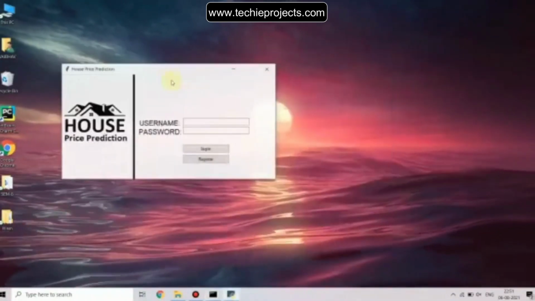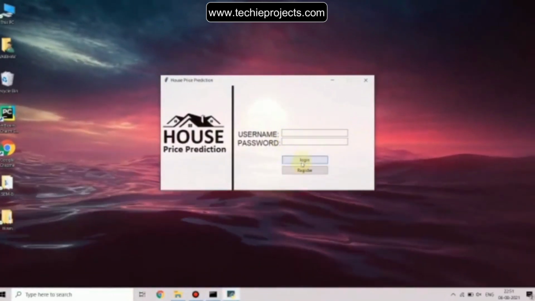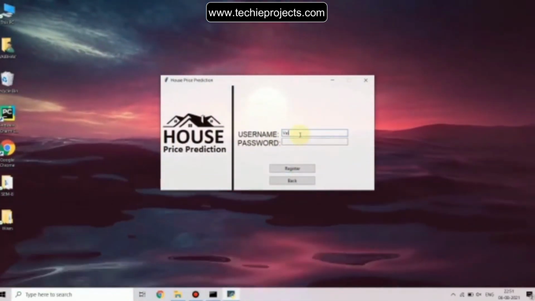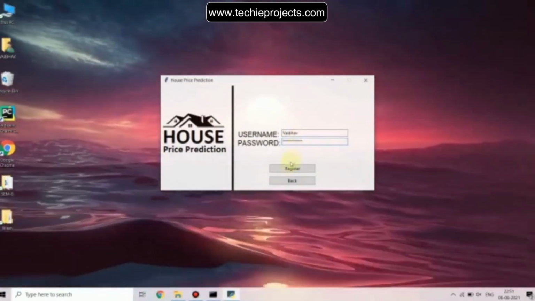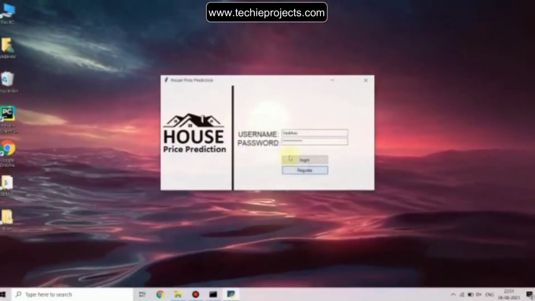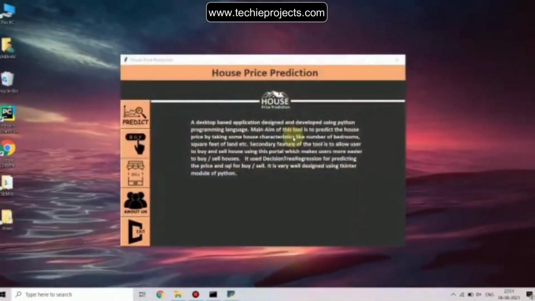So in this video I will show you the house price prediction using machine learning. So this is the login page. First, the user has to register, and then they can log in with the username and password. So I'm just entering the username and password and then clicking on login. Okay, so it will open the home page.